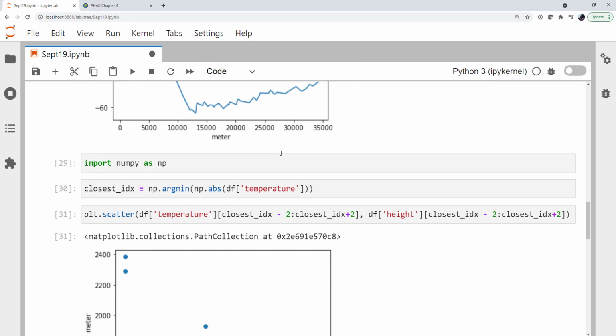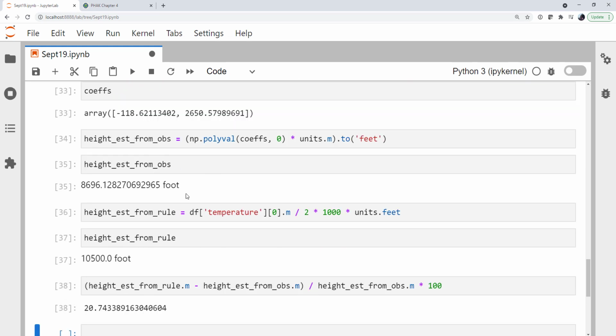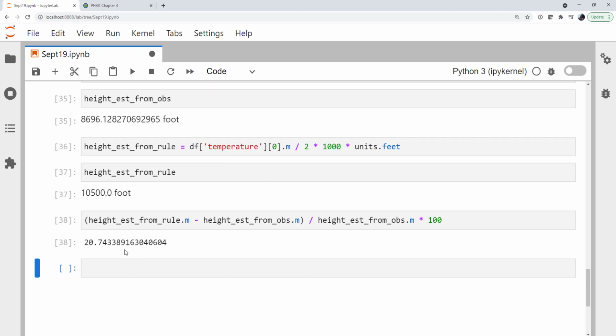And we just scroll down to the bottom. And we can see that the height from observations is about 8,700 feet. The height from the rule is 10,500 feet. So this time, the rule actually estimated higher than the observations, different from last time, and we're off by about 20%. So you can imagine some cases where this might fail, though, if we've got a freezing level at the surface, for example. So we're going to need to robustify this a little bit, and then we can run it on many stations worth of data.